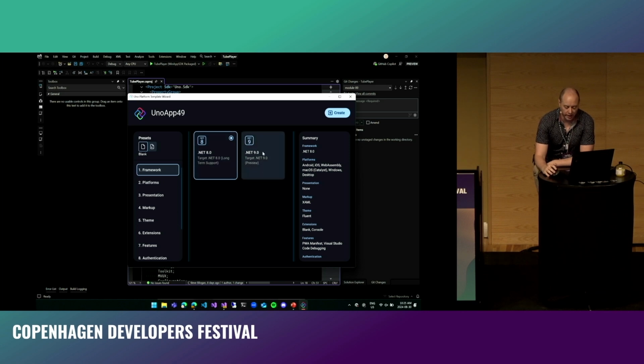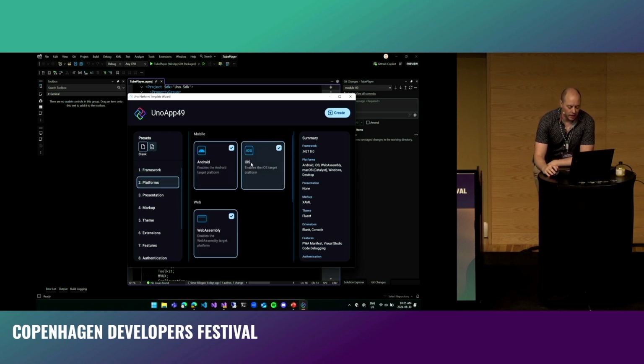You can target .NET 8 preview if you want. At this point, we'll do .NET 9 preview, but we'll do .NET 8. Like I mentioned, here are all the platforms, right?